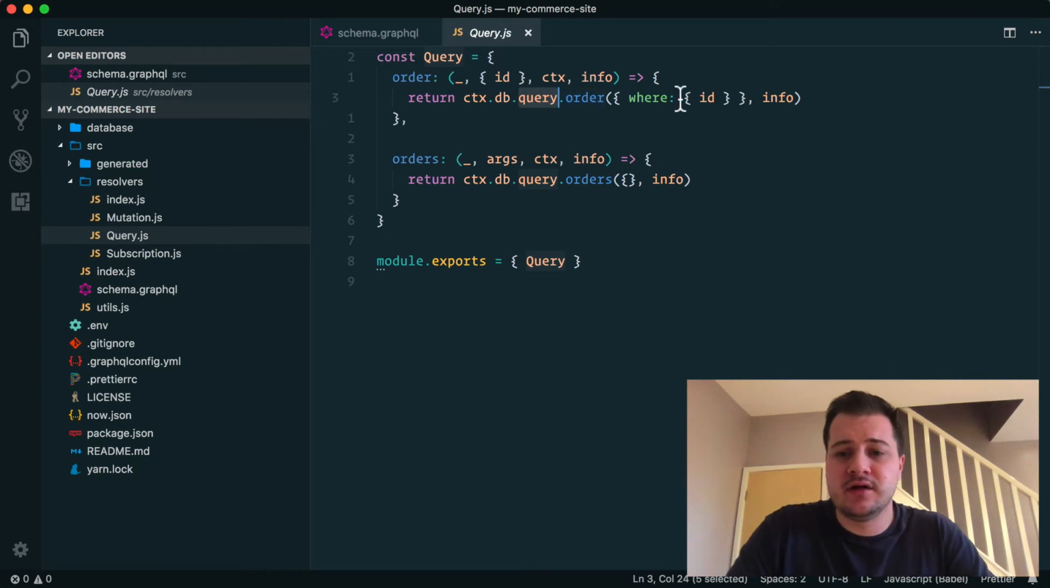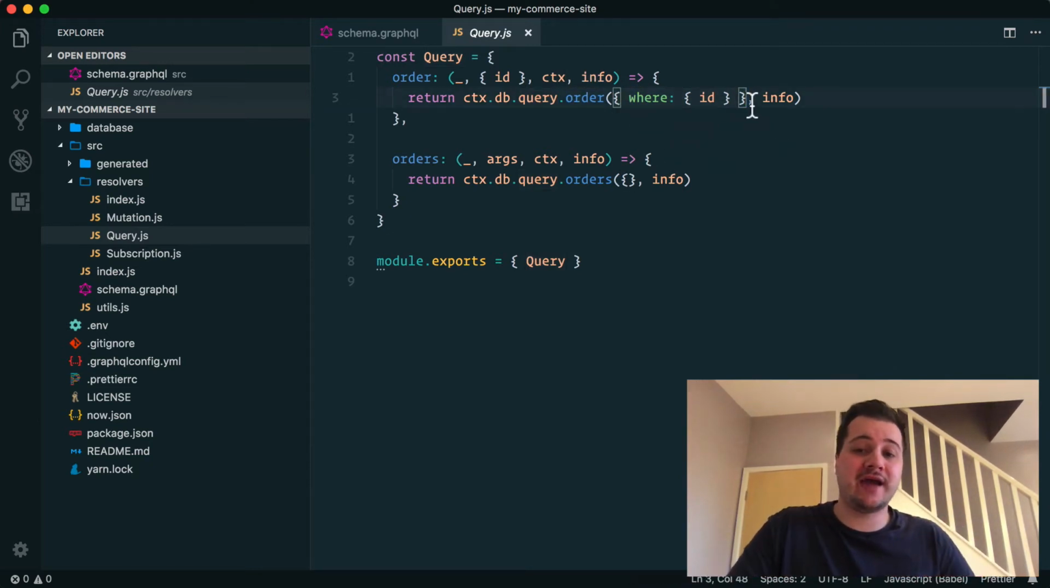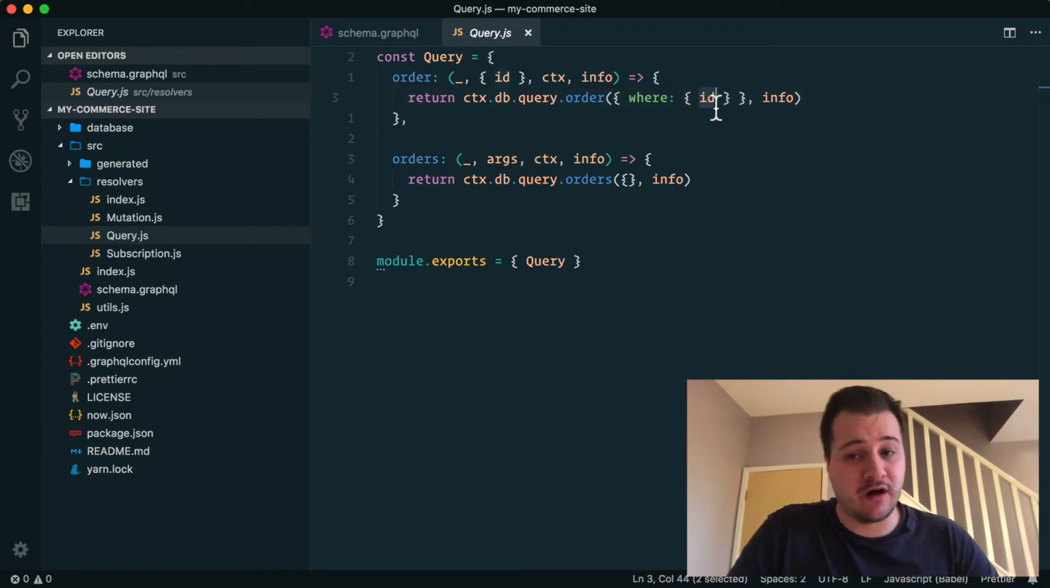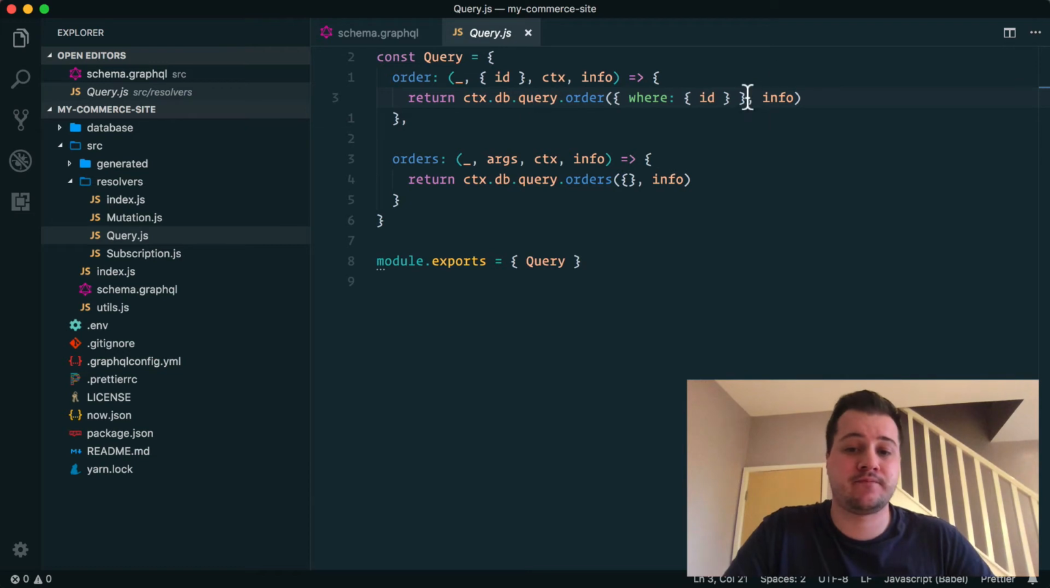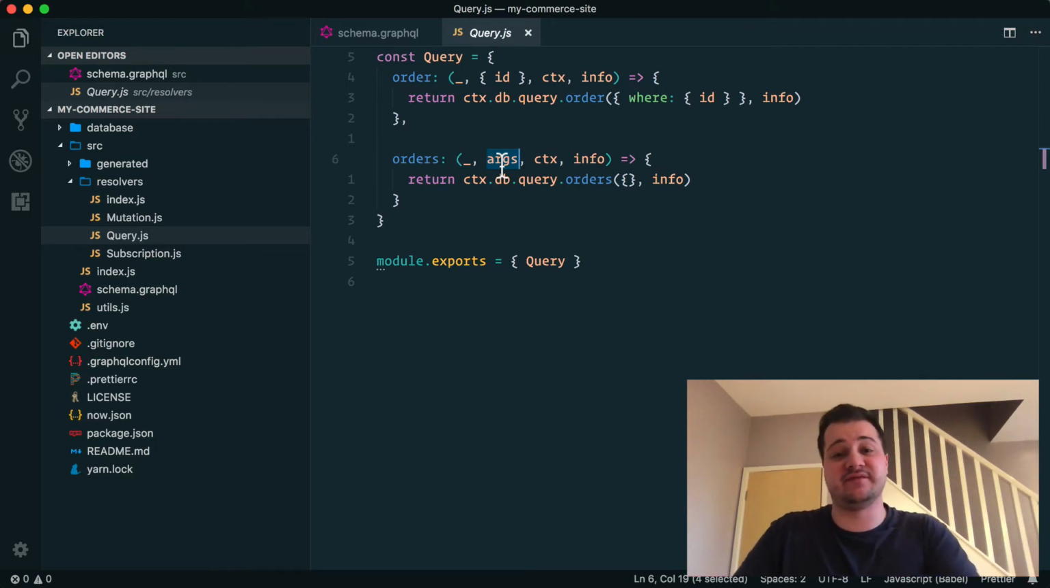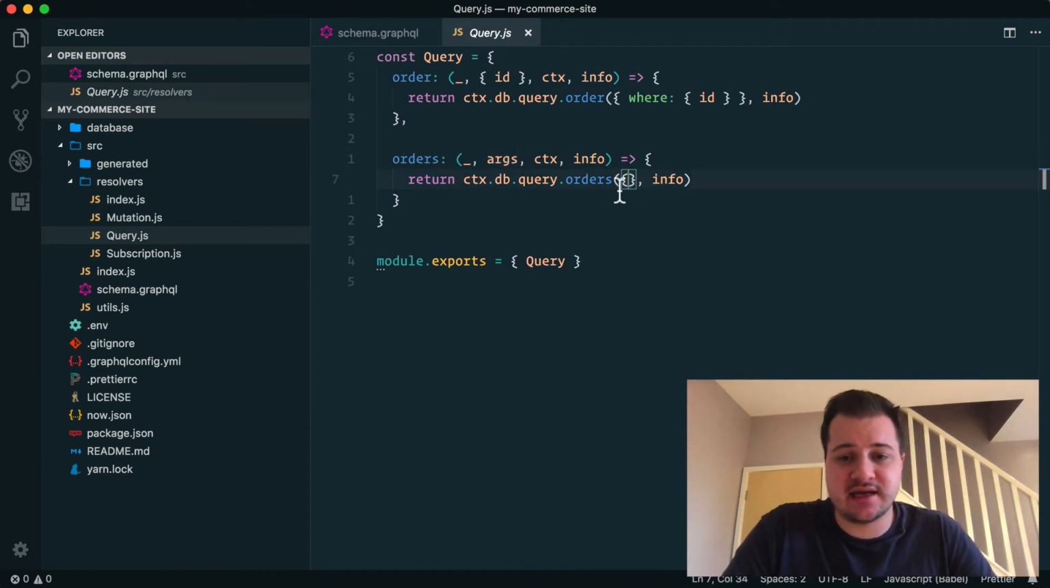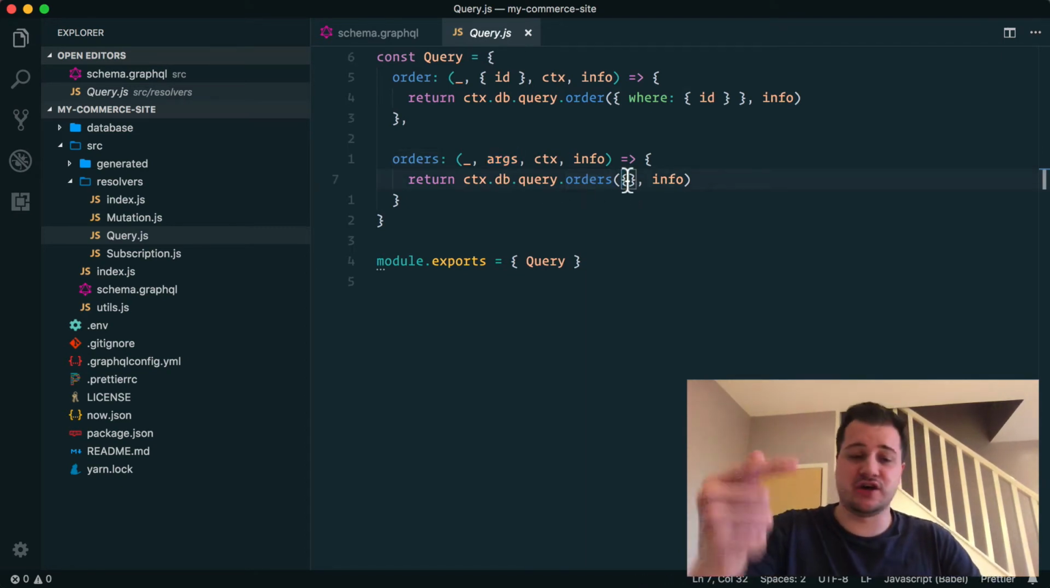Fantastic, check it out. Now, what we do inside of this order is we pass in a where clause, and that where is just saying wherever this ID is ID, return that please as a query. Then we have orders doing the same thing. We don't actually use any arguments here. If you wanted to filter things and do all of that, you could then pass those in via the arguments, but we're not doing that right now. We're just saying get all of the orders as a query and return that please.